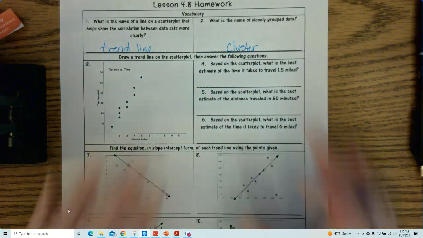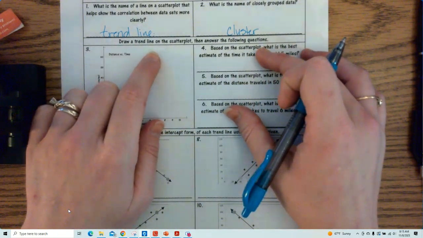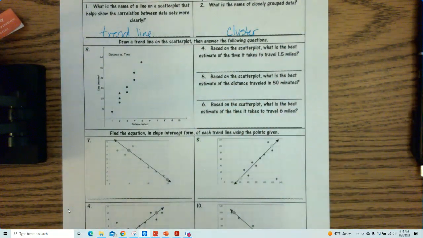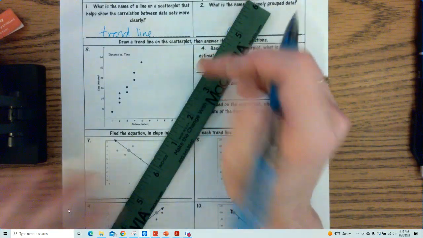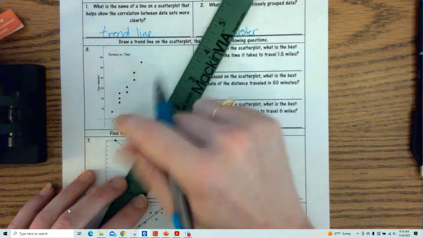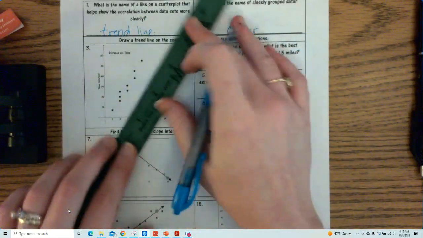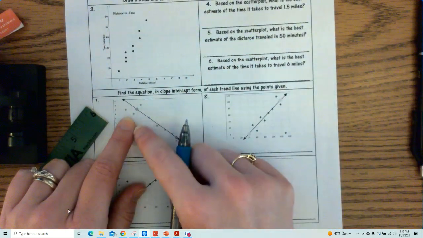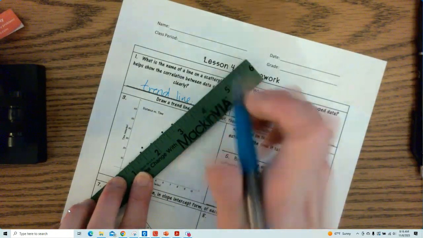All right. So this whole section goes together. So it says draw a trend line on the scatter plot, then answer the following questions. So when we draw a trend line, especially through real world data, we want to do our best to get it in the middle of the data. We don't play connect the dots. What we want is about the same number of points above the line as are below the line. Okay? Everybody's trend line is going to be different.